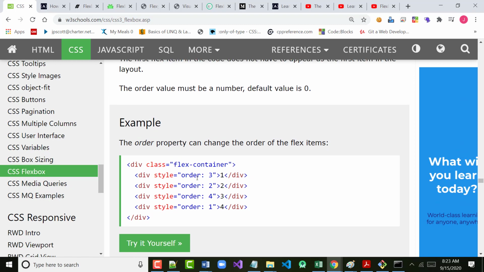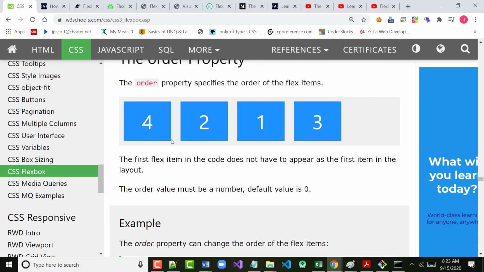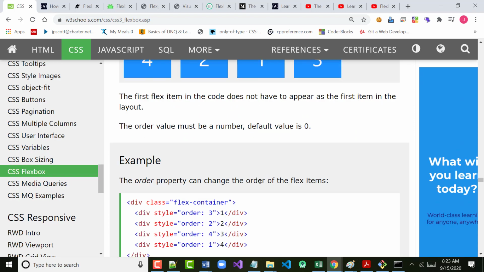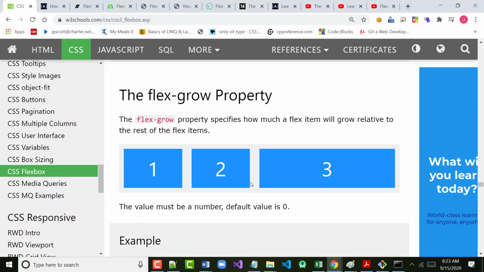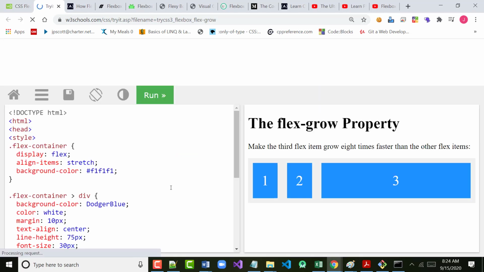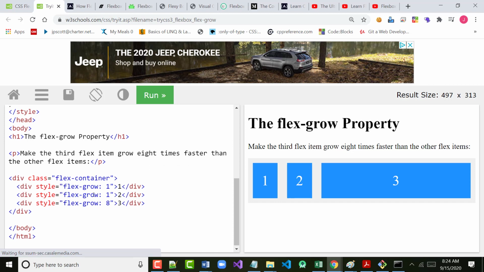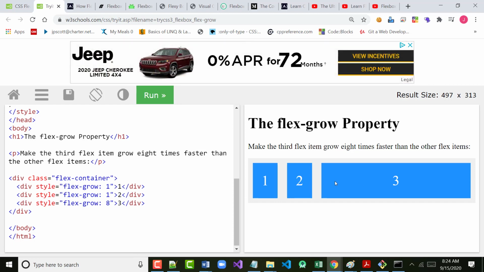Notice what they've done here. So instead of 1, 2, 3, 4, it's going to come out 4, 2, 1, 3. There may be a reason that you want to do that. The grow I mentioned. Notice it specifies how much a flex item will grow relative to the rest of the flex items. Now, if you do this, because I want to go through this example and the next one, notice what they have in here. So they have flex grow 8 for this one. Okay, these have both got a 1 and these have got an 8.